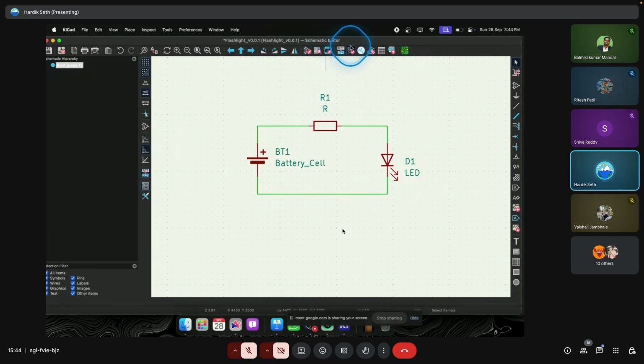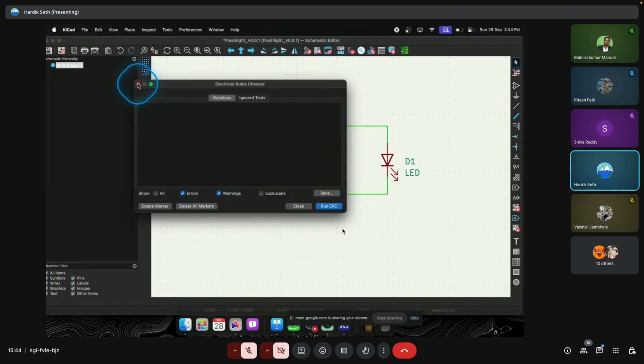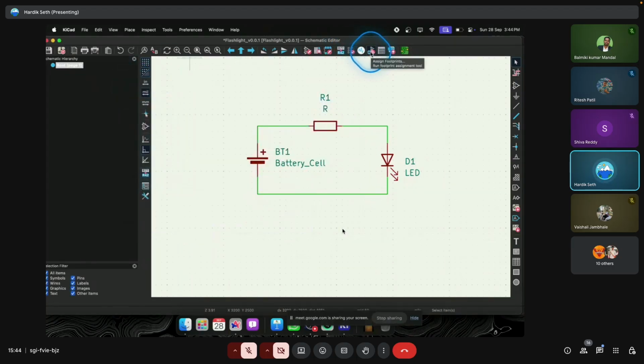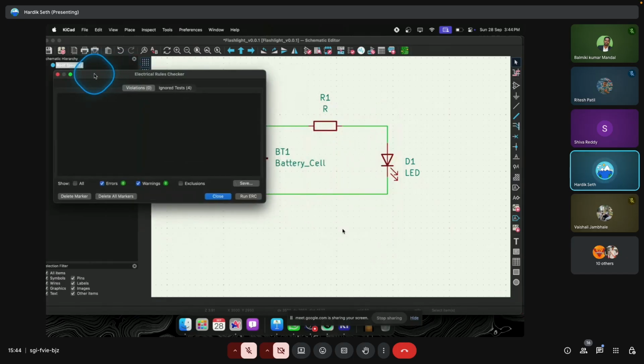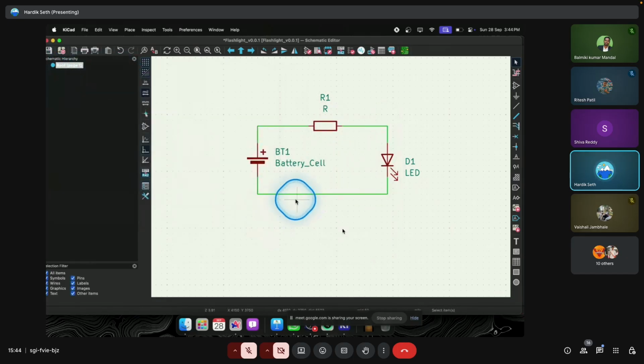Okay, so let's compile it. Here we have this ERC symbol, this checkbox icon. We have to click on it and we will run ERC. So here we have zero warnings. But just for an experiment, let's close it, disconnect it, and see if it will give us an error or not.